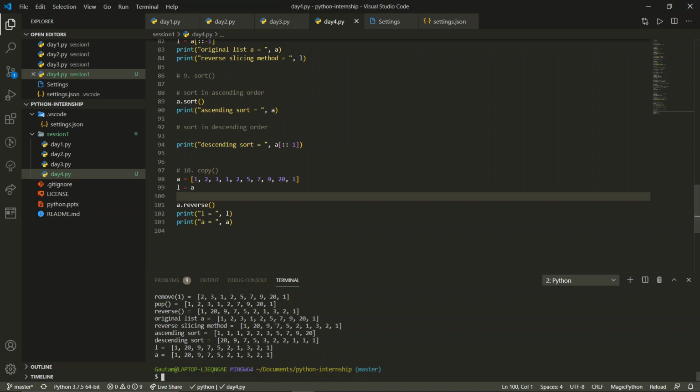Okay, we got the reverse. I didn't see it. We got the reverse, you can see. But what happens in both cases, you will find that if I'm doing a reverse in A, then automatically that reverse is being done in L. You can see L has also been reversed and A has also been reversed.